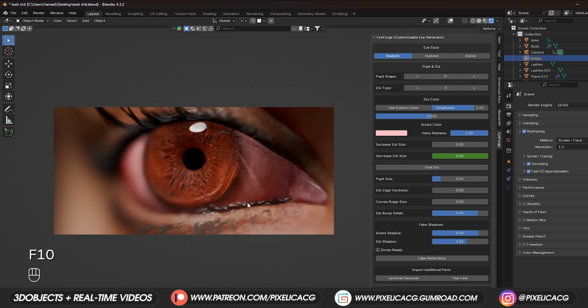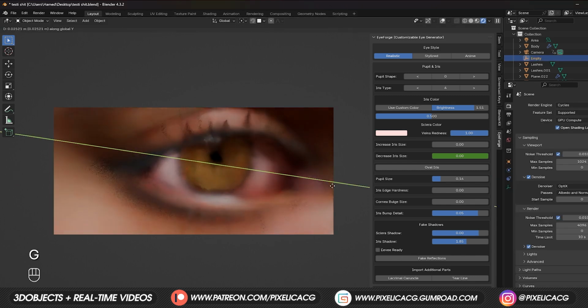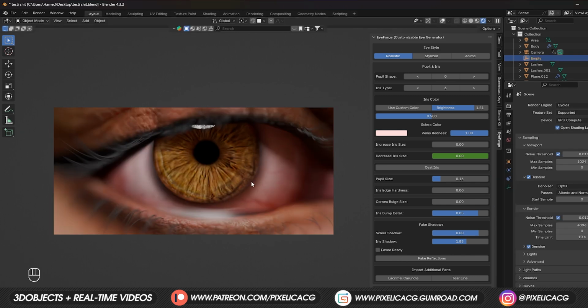If you think the iris is too dark, you can enable Eevee Ready option, and it will disable the shadows for the cornea and make the iris visible in the dark lighting conditions. And if you zoom in, you can see we have a lot of details inside the iris, in every single one of them, thanks to the high quality displacement map we have for these irises.